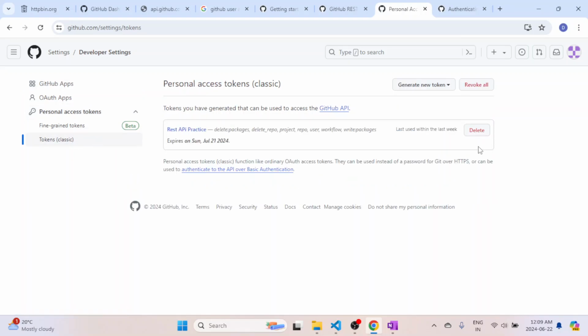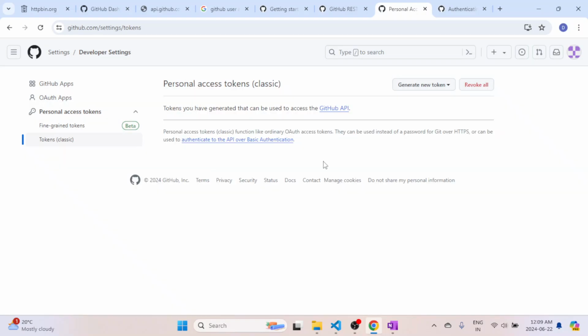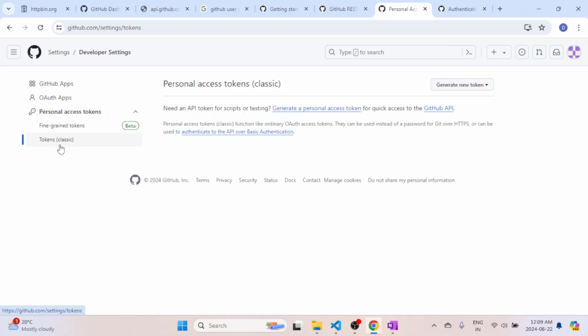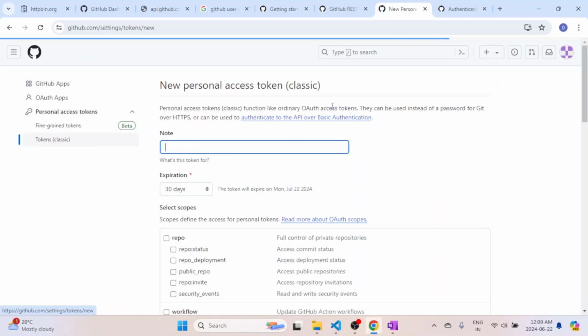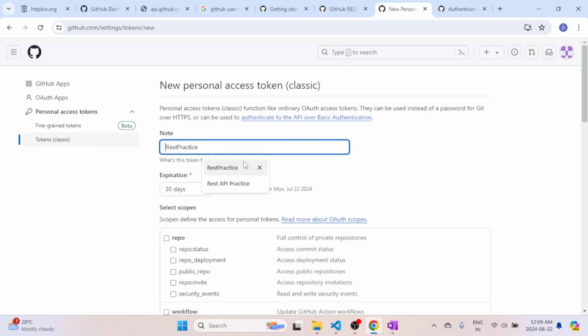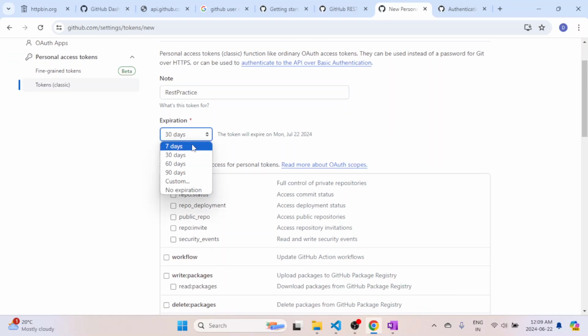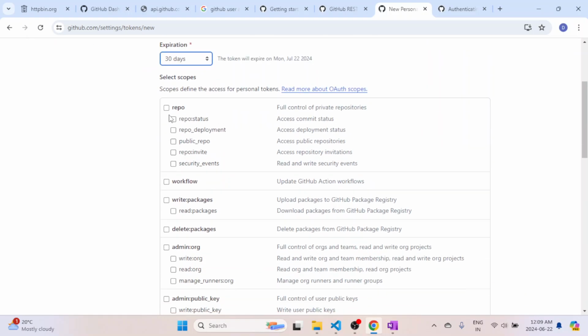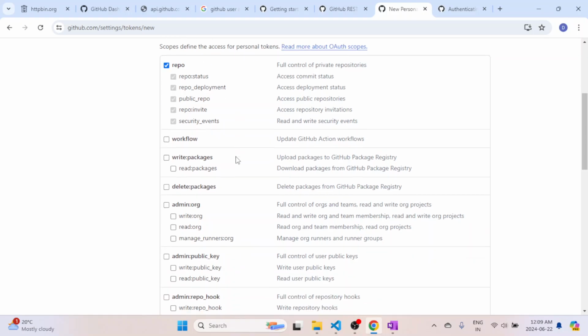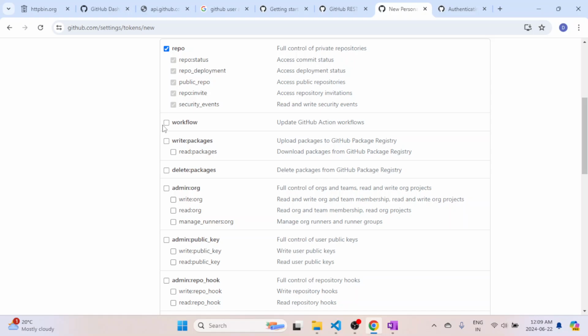I already have generated one token, but I can delete it and show you how to generate the token. So click again over here. There is one option to generate a personal access token. Click on this option. You can select any name like REST API practice or something like that. And you can select the expiry date, like after how many days the token should expire. I am selecting 30 days, and select all the options you want to try, like what is the scope of the token, what all operations you should be able to perform using that token.